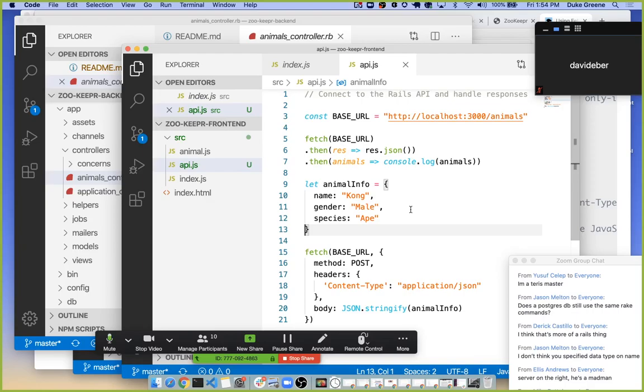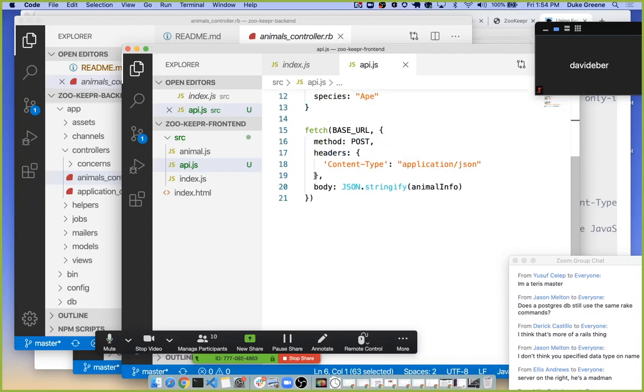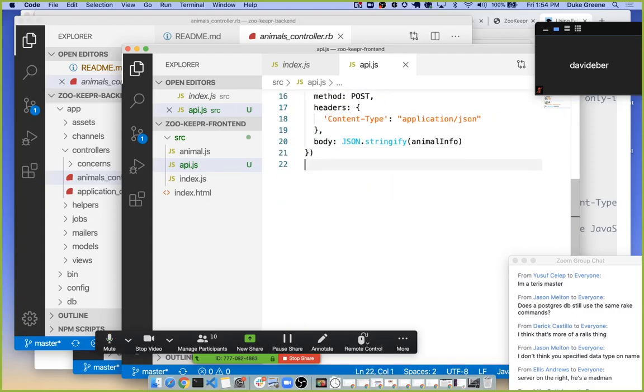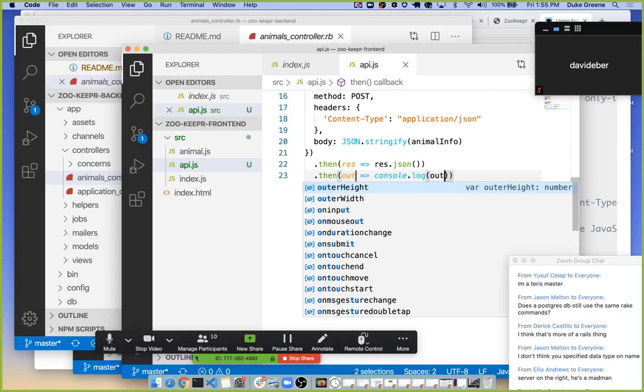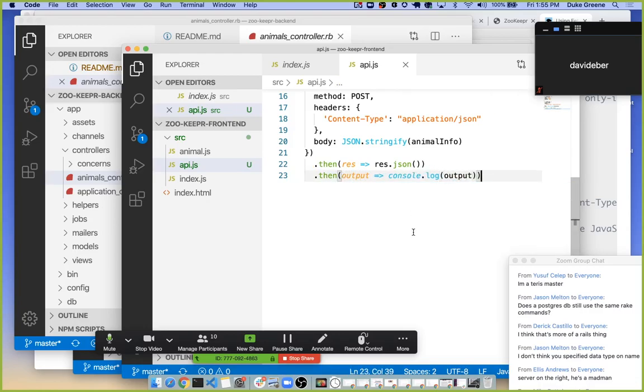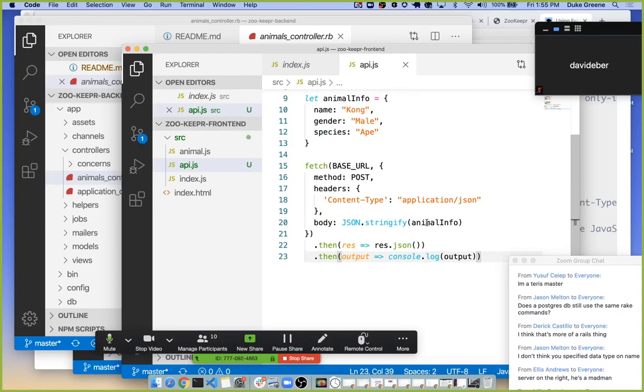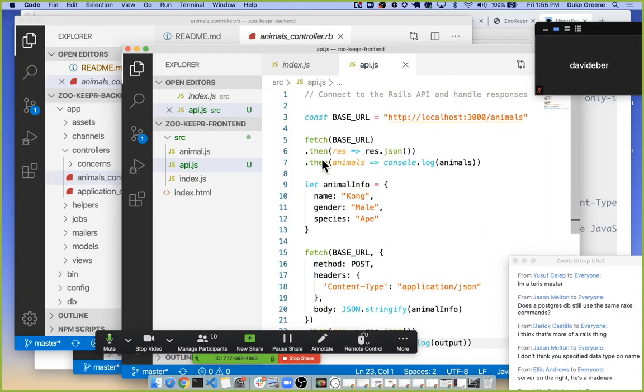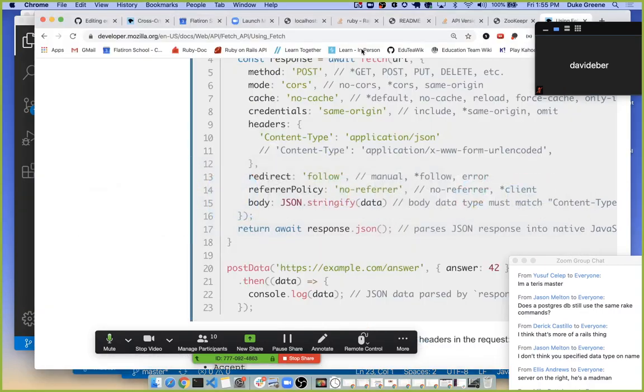So we have animal info. I'm going to attempt to pass this in with the body being animal info. I'm curious to see what happens here. And then console log. Let's get both of these. I'm just going to call it output as a catch-all, because I don't know if I'm going to get an error or nothing at all, or the thing that I'm hoping for, which is evidence that an animal was created by the second fetch. I expect to see Joe Young still in the first fetch when I refresh.